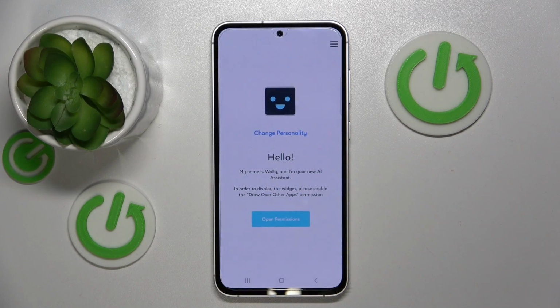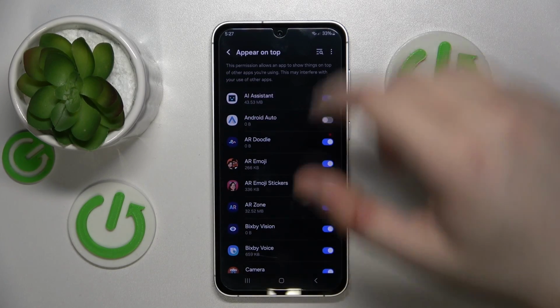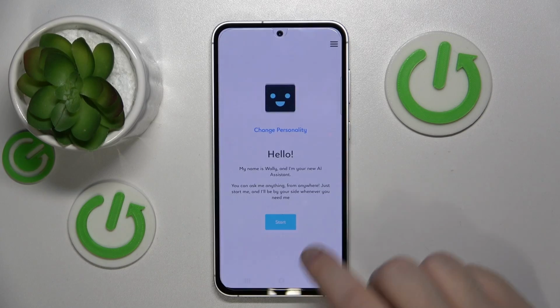And here click this button to skip introduction, and now click open permissions and click here to allow this app to appear on top, and then click back, and now you can click start.